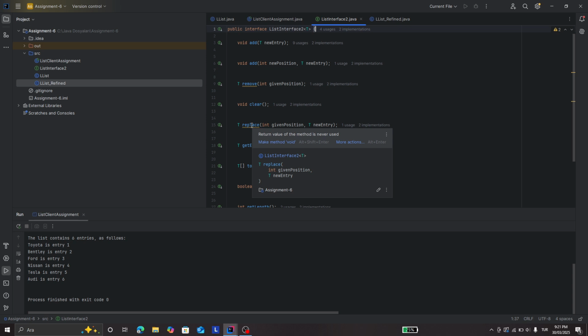And we have the replace method. This method is defined to replace an element at a given position in the list with a new element. It takes as parameters the position of the element to be replaced, whose name is givenPosition, and the new element, newEntry.